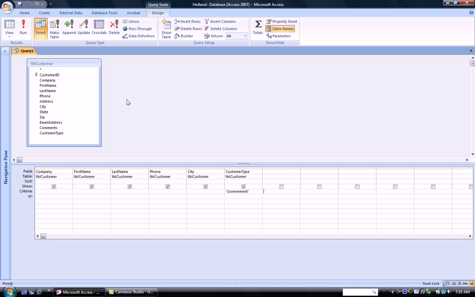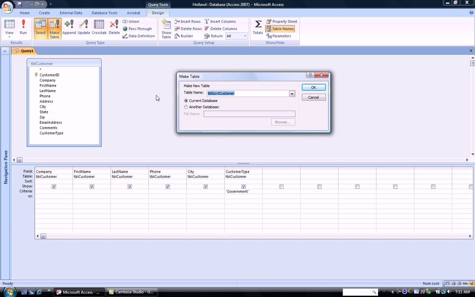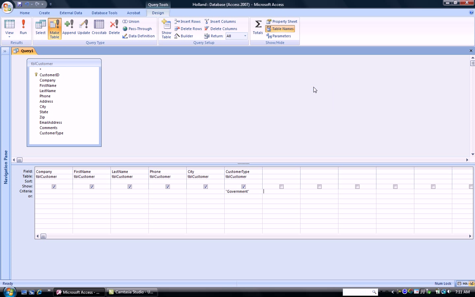So going back to Design View, I know my criteria runs correctly, so now I'm going to choose the query type that says Make Table. When I choose Make Table, the dialog box opens up and I can type in a name, which I already have, which is going to be Table Government Customer. I want to append this to my current database as opposed to another database. I click OK. And it seems as if nothing happens.